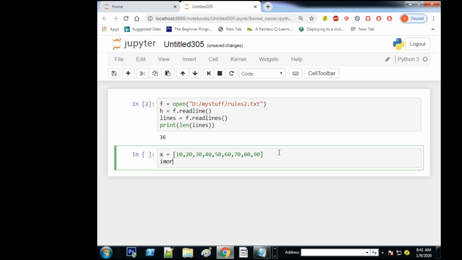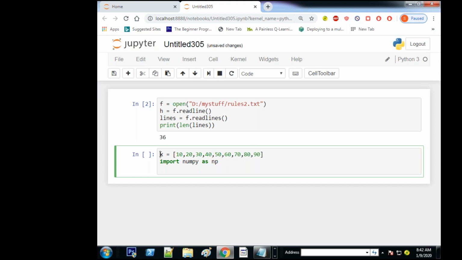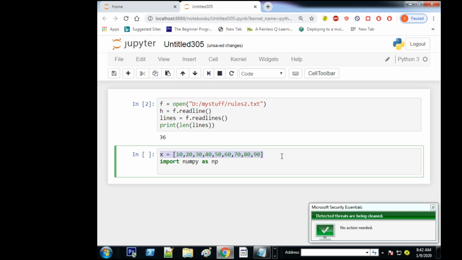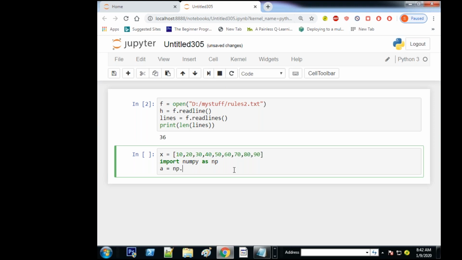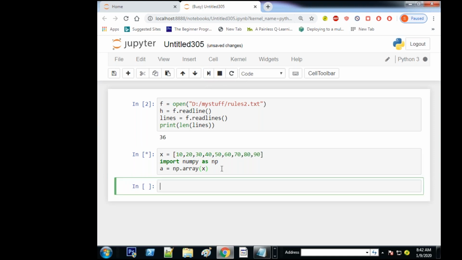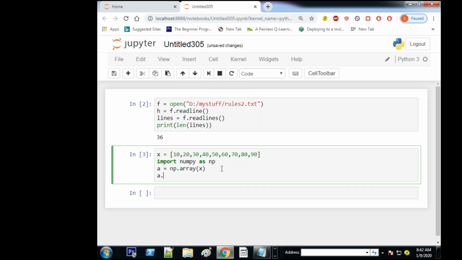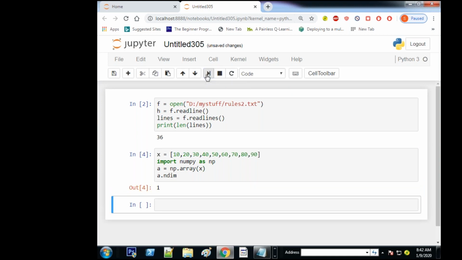That's why we are importing the NumPy module, setting an alias as np. Here X is a normal Python list. Let's convert this into NumPy. Let's say A equals np.array of X. Just check what the dimension of A is: ndim. So it's a single dimension.